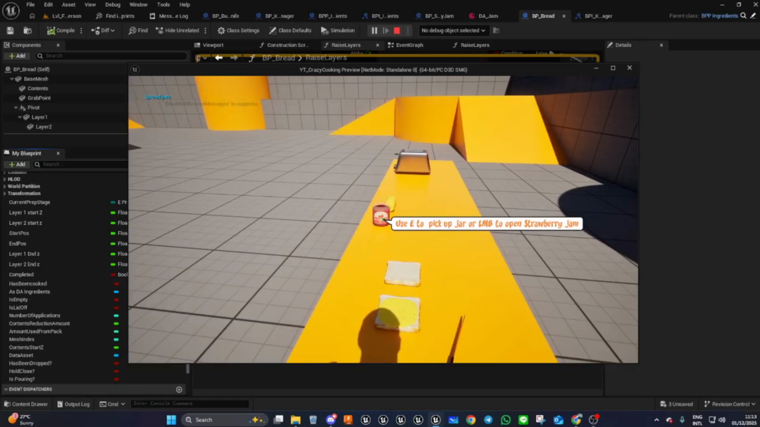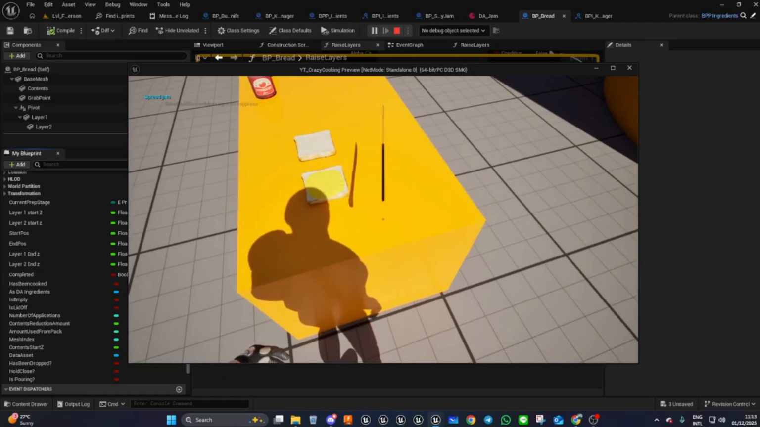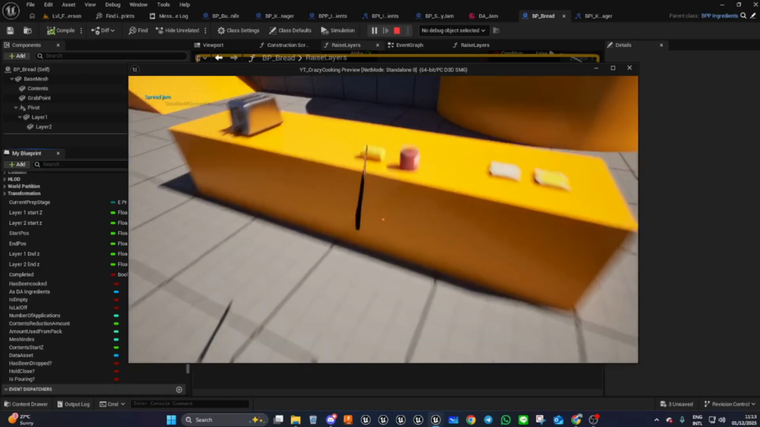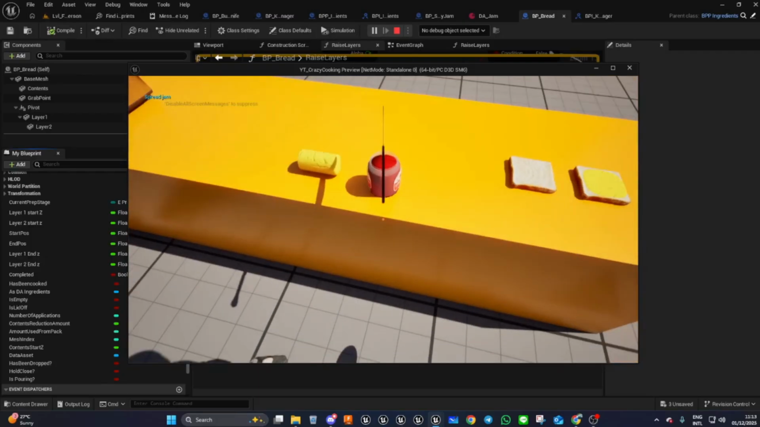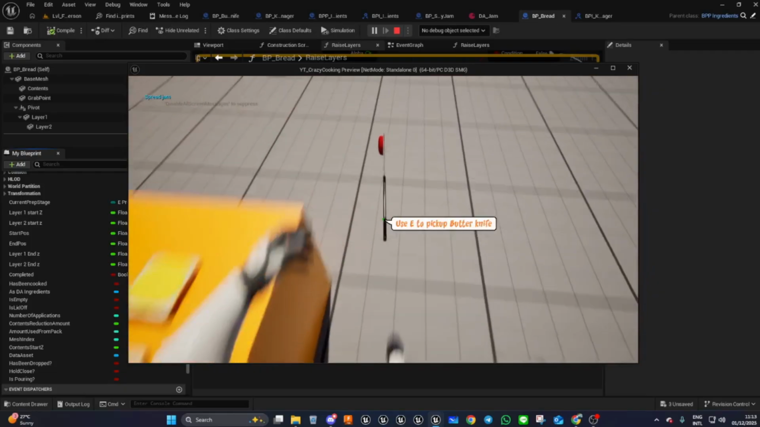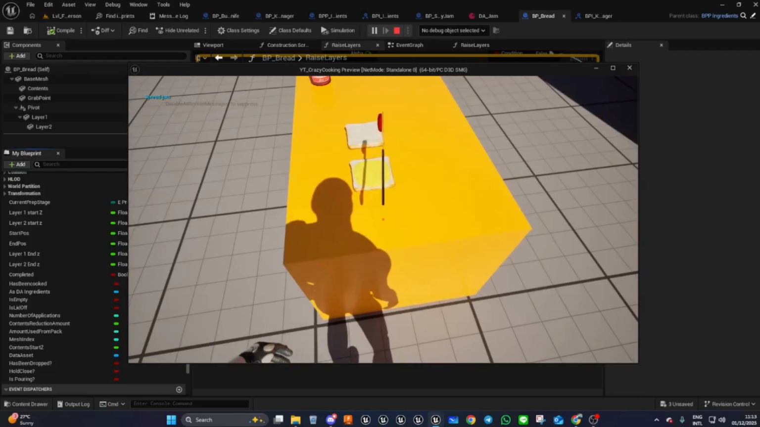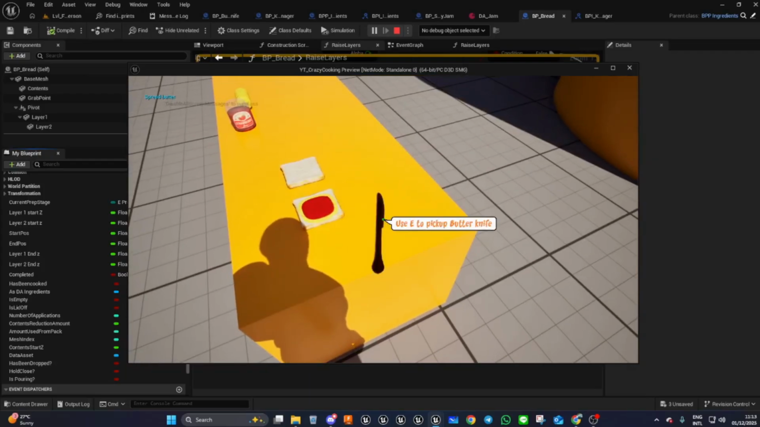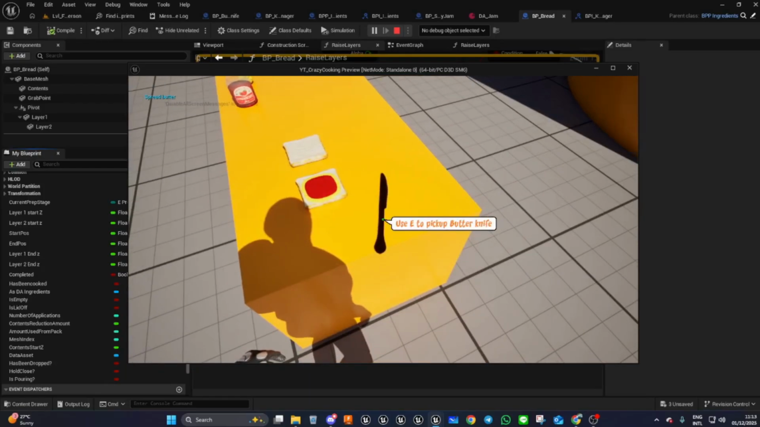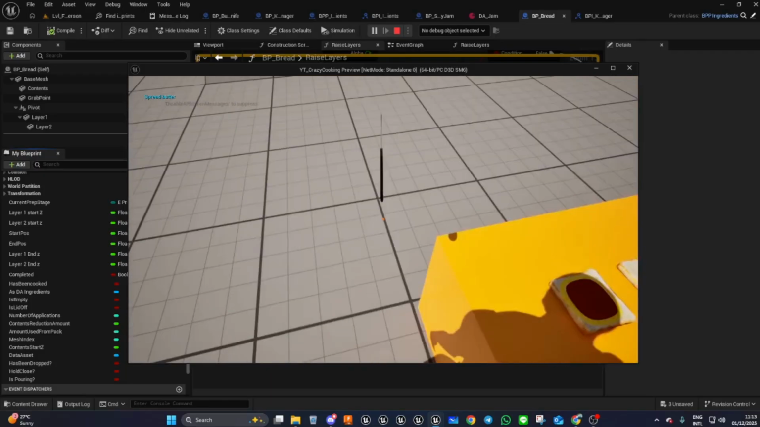Left mouse button to take off the lid. Pick up our knife again, go to our jam. Here we go, we've got our jam on. Got our jam. 1, 2. And we're done. And that should allow us to also go pick up the knife again.